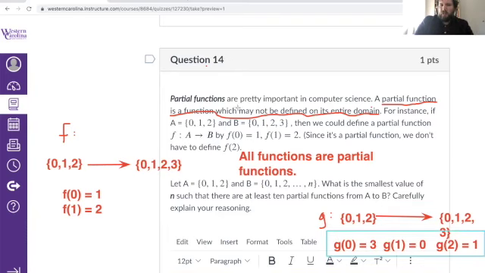So notice it just says may not be defined on the entire domain. And this is an instance where the definition is very terse, but it's intended to do something very specific. The functions you know are partial functions. It's just that these other things where you don't have everything defined are also partial functions.